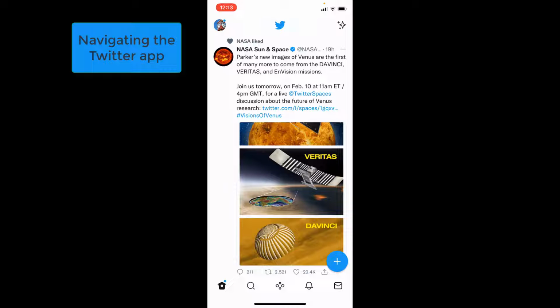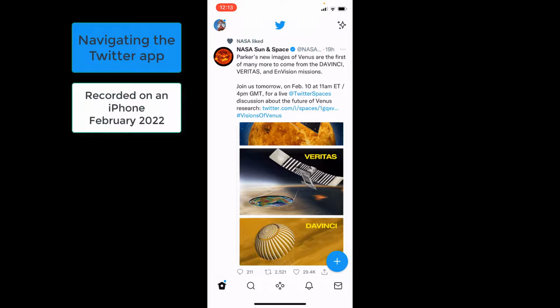So, as I said, this is navigating around the Twitter app running on a smartphone. In this particular case, this is an iPhone. If you're running the Twitter app on an Android phone, it may look slightly different. Some of the options may appear in different places. And also, if you're looking at this course in the future, again, they may be in different places and have a slightly different look and feel. There may even be different options because Twitter is continuing to evolve. I'm recording this in early 2022, as I said, running on an iPhone.